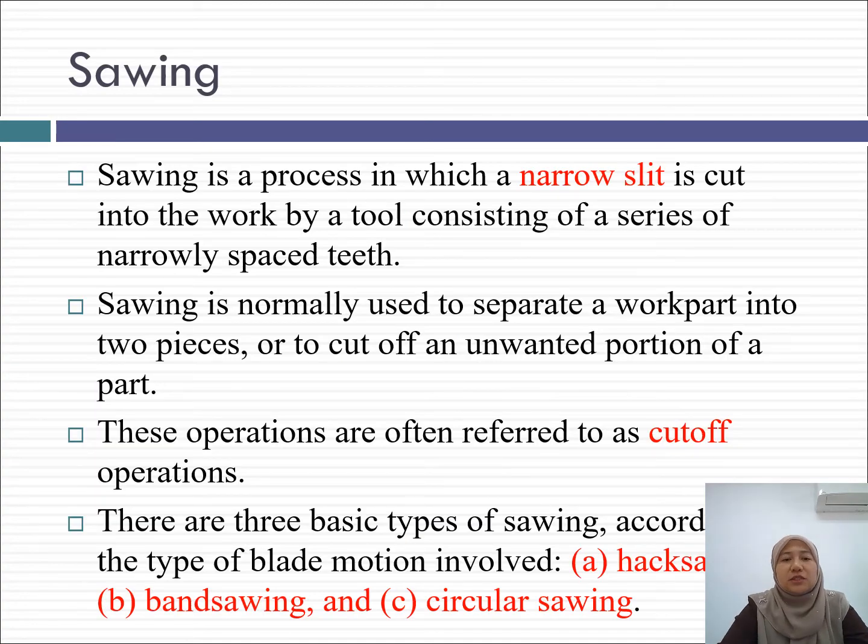The last process is sawing. Sawing may be the easiest process because it is already common for you to see the sawing process. Sawing is a process in which a narrow slit is cut into the work by a tool consisting of a series of narrowly spaced teeth. It is the same as the hacksaw.